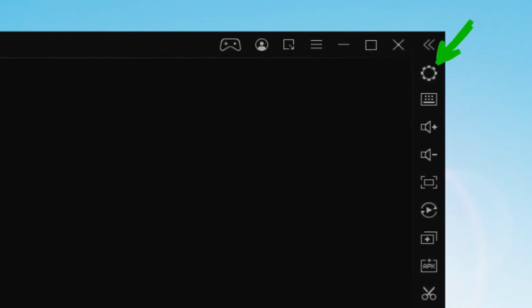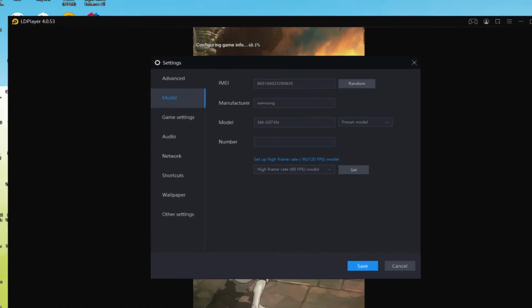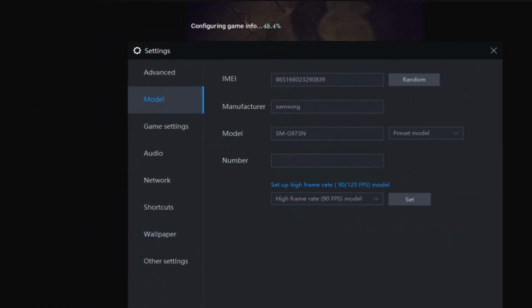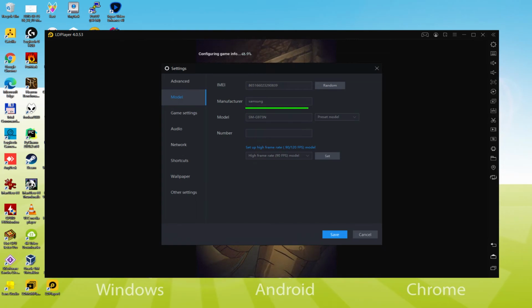In order to identify which tablet or smartphone is currently being emulated, we return here to the cogwheel and we click on it. Then we go here to the model option. And there we discover that the emulator is simulating a Samsung smartphone. And so we are going to receive an email saying that a new Samsung device has been connected to our Google account.